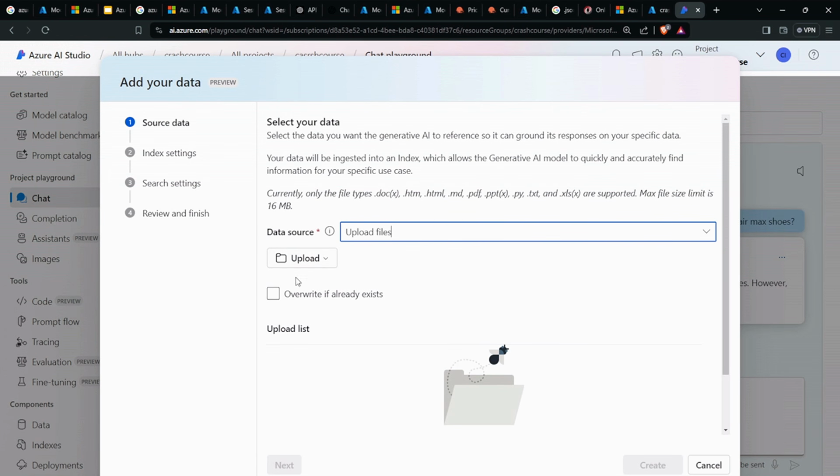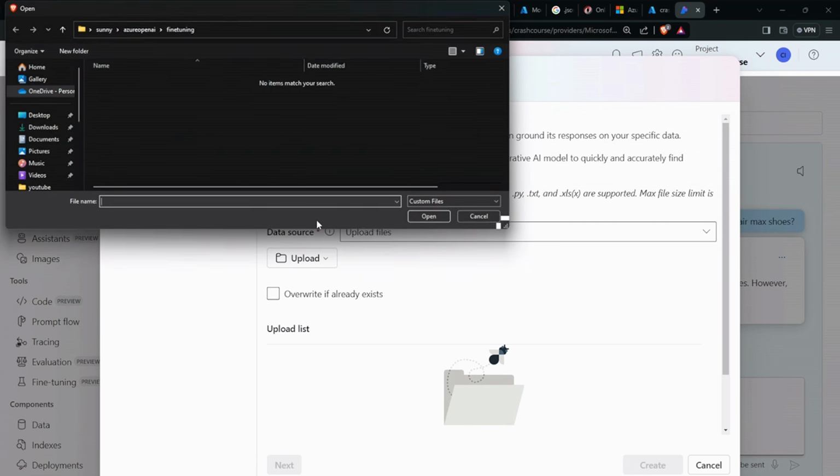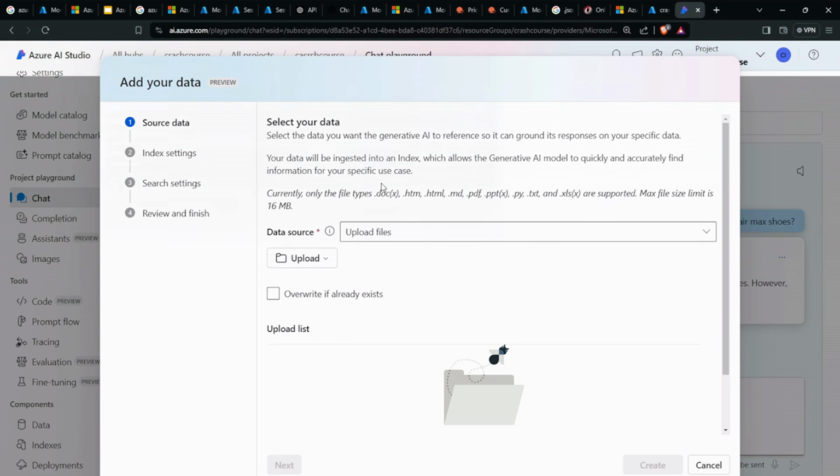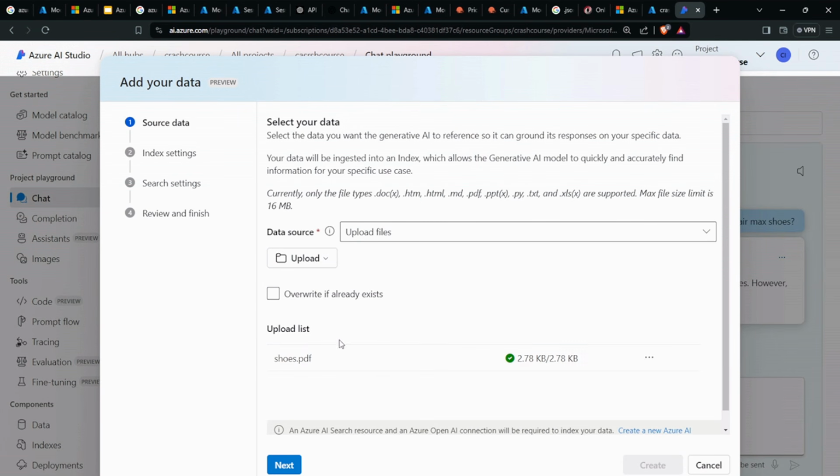So here I selected local. Now I'm going to upload a single file. Let me take this particular file. The file name is shoe. So here I got my file. The file name is shoe.